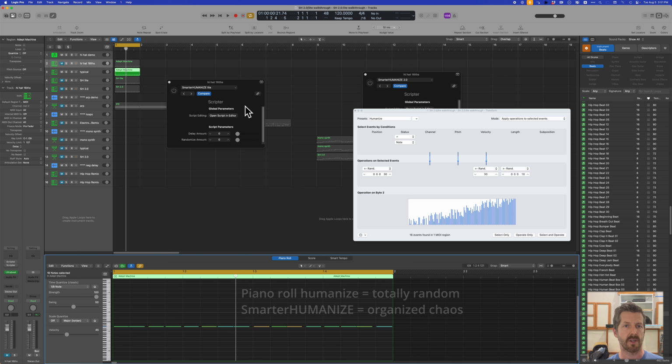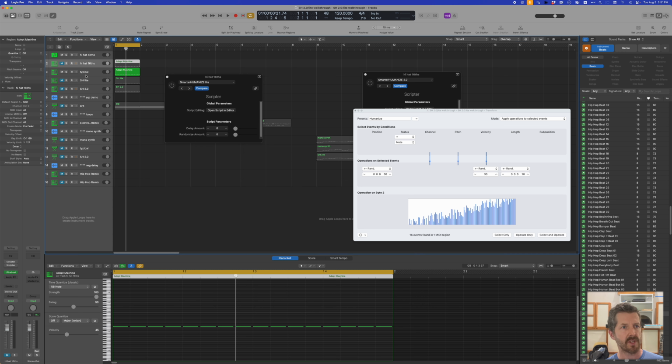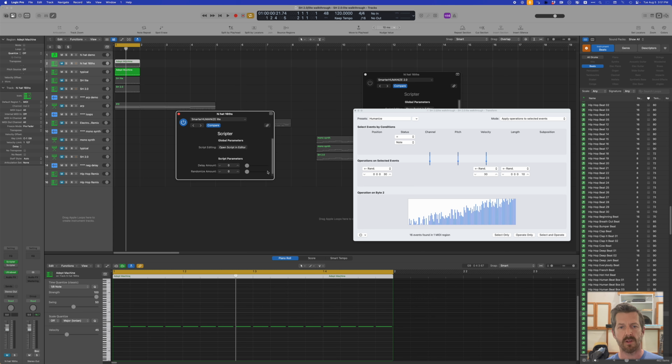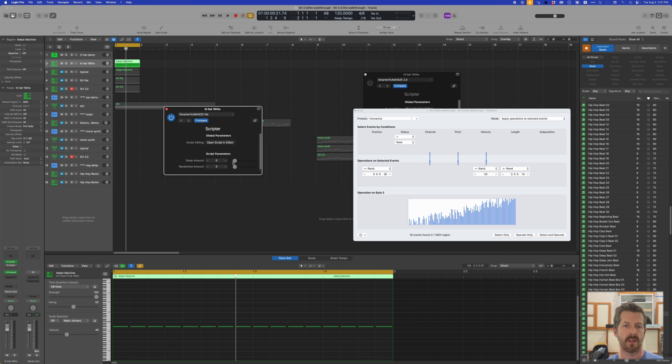That's what SmarterHUMANIZE does. SmarterHUMANIZE Lite does this all under the hood. It basically takes all of the logic of the SmarterHUMANIZE delay section and puts it in the background. So you only have delay amount and randomize amount. As we play this, you'll hear that the smaller subdivisions get more and more swung. There's more delay, and the downbeat stays locked, and the quarters have a tiny bit, the eighths have a little more, and the 16ths have the most delay.